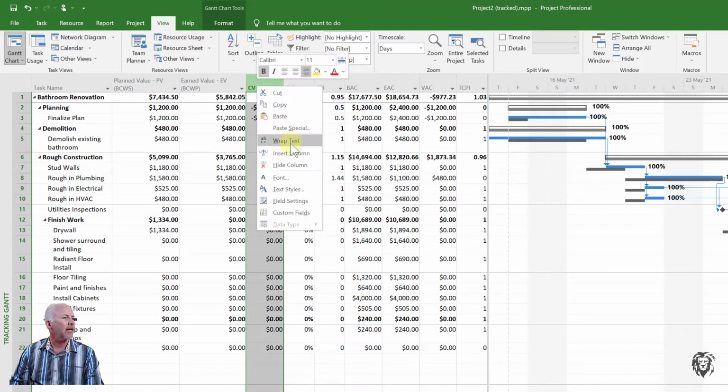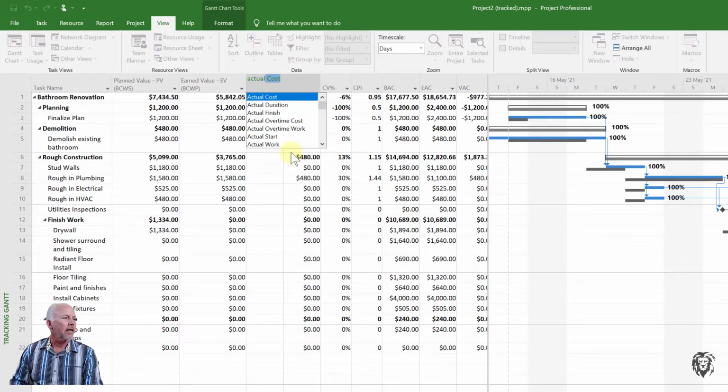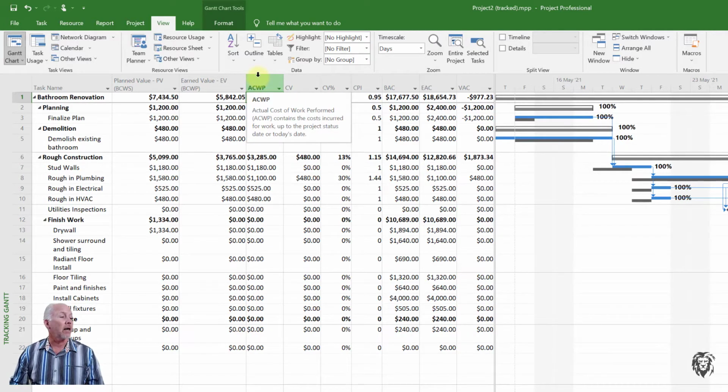Why don't we do that? We'll insert the column and we go actual cost. Now keep in mind, remember I was telling you the actual cost in project can be ever so slightly different than the actual cost of work performed. So I'm going to use the acronym actual cost of work performed, and we see that that's here, and so we can put that in if we wanted to. Not saying you have to, but you can. So those first three columns are all the fundamental metrics which you've seen before.